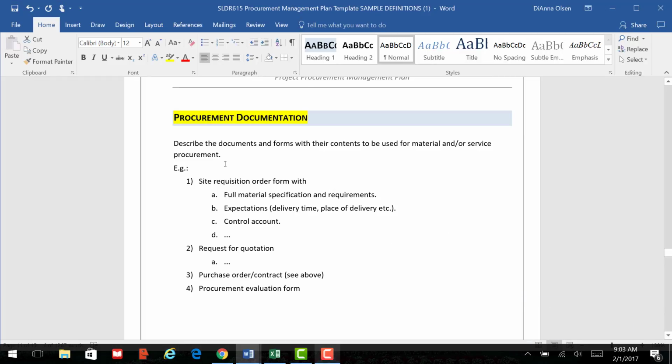Here you're just going to explain what type of documentation you need. I need an initial quote from these individuals. I want full material specification. I want to know exactly when they're going to deliver it, where it's going to be, and the exact amount. And then if there are any change orders, we need to have a change order submitted.